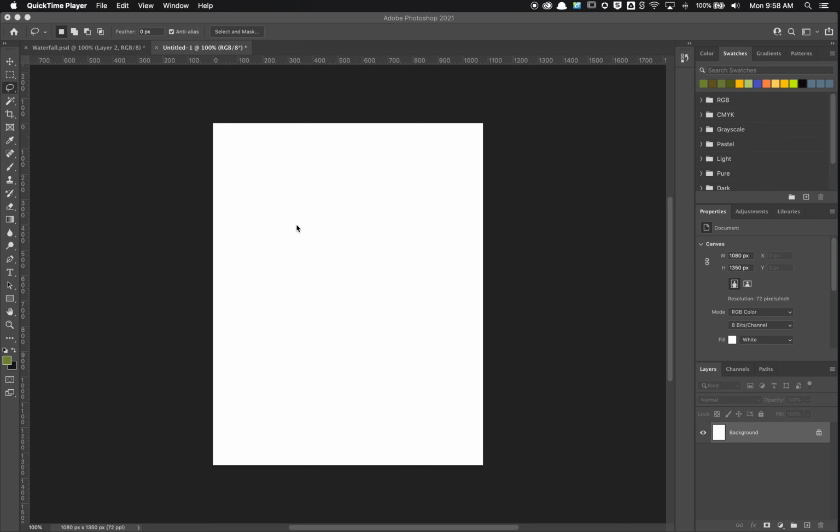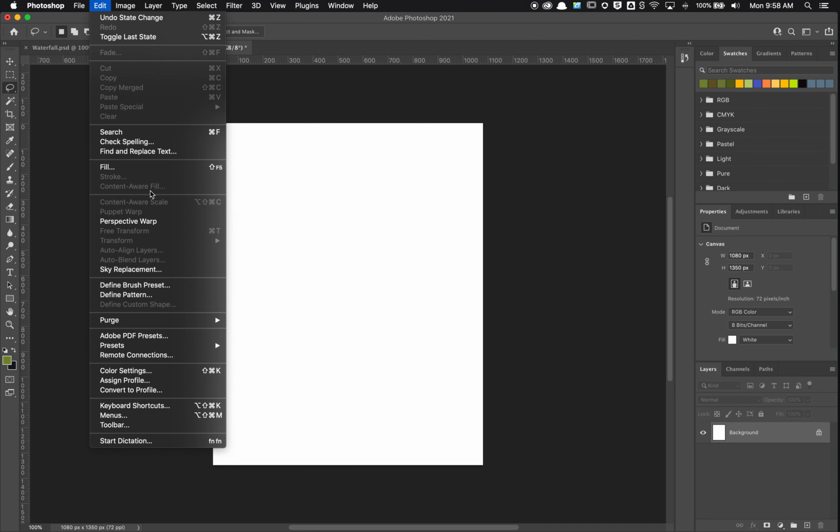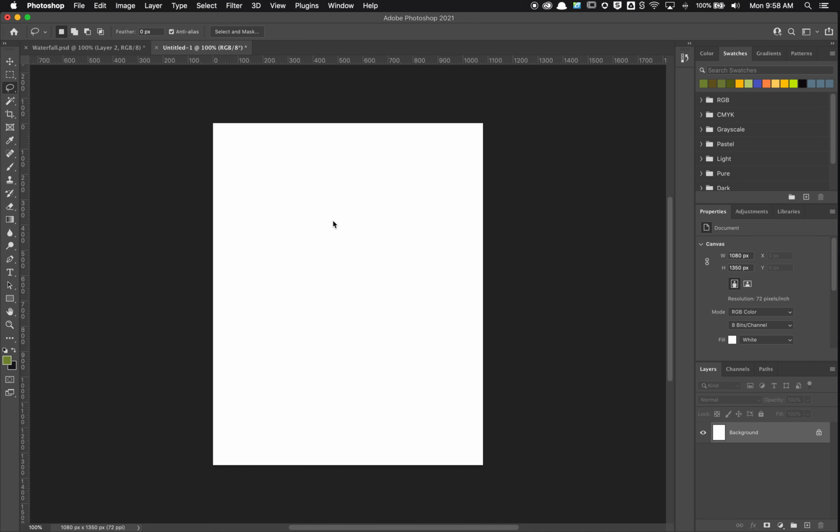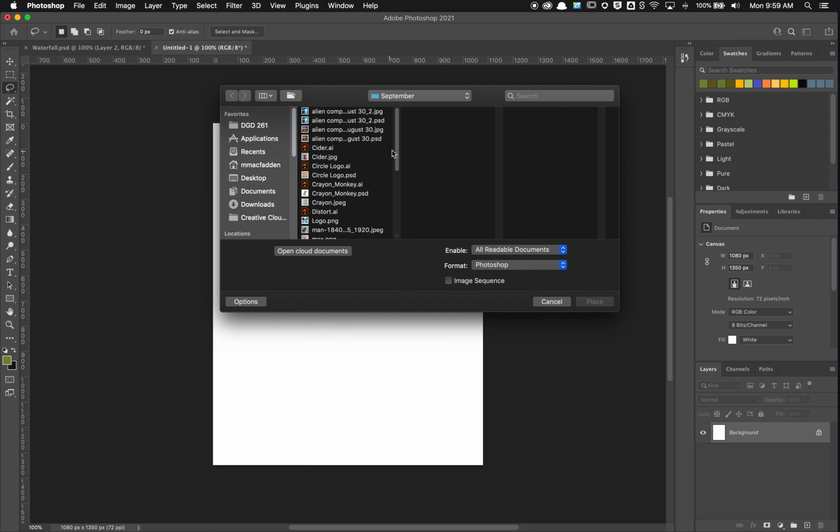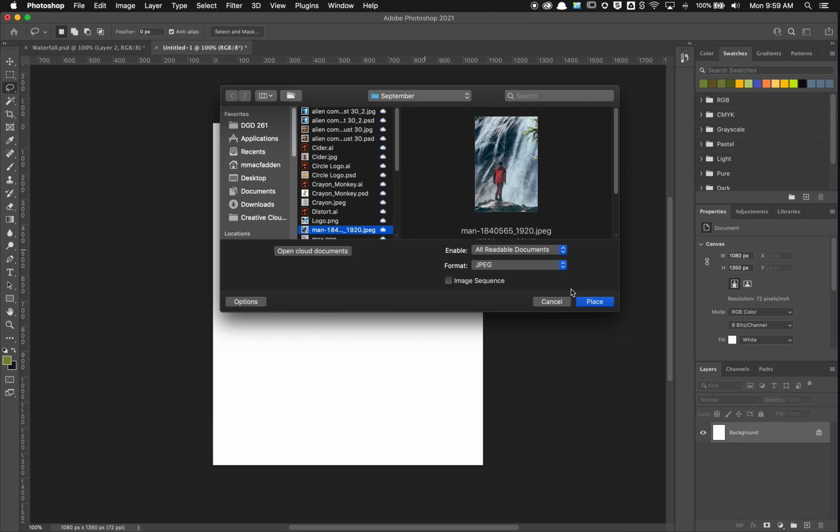Okay, for this project, we're going to create a new canvas that's 1080 pixels by 1350 pixels at a resolution of 72 dots per inch. And then what we're going to do is go to File, and we're going to go to Place Embedded, and we're going to navigate to the asset for our project, which I have saved to my September folder.